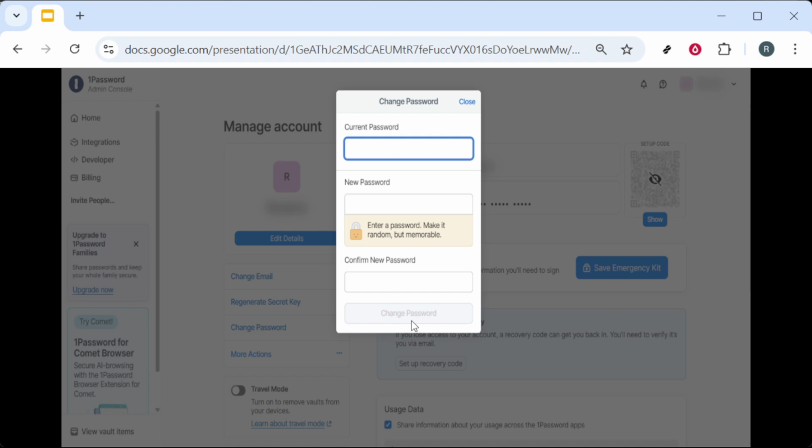That's it. You searched for 1Password, logged in, went to your profile, opened Manage Account, selected Change Password, entered your current password, set a new one, and confirmed the change. Keep your new master password safe in your memory, and you'll be all set for your next sign-in.